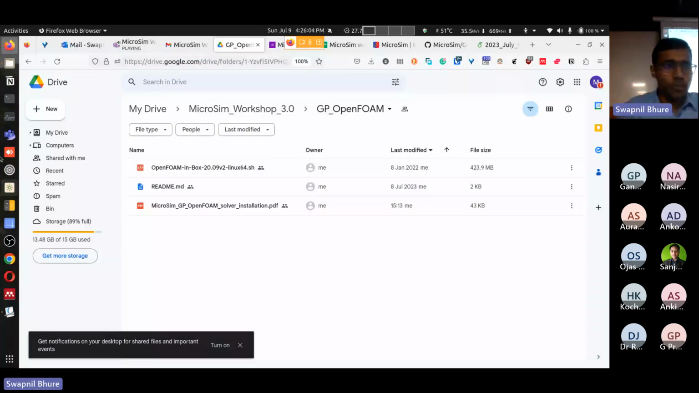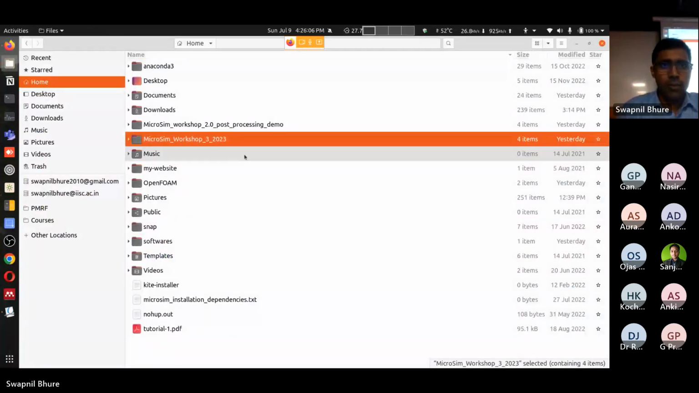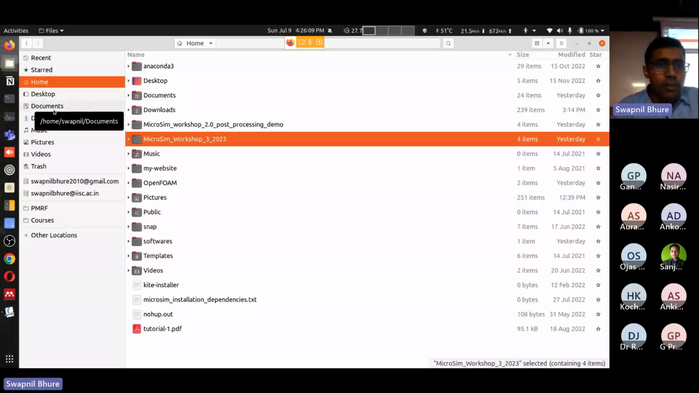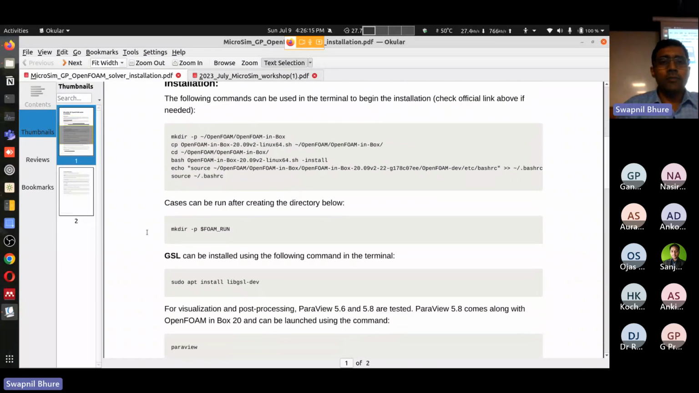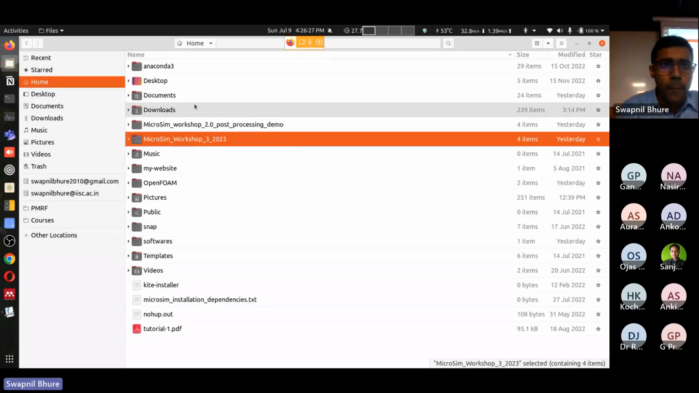Once you have this particular file, okay, you can download the file. After that, I can show these things. I have already installed it on my system, but you don't need to reinstall. Yeah. You just show them.